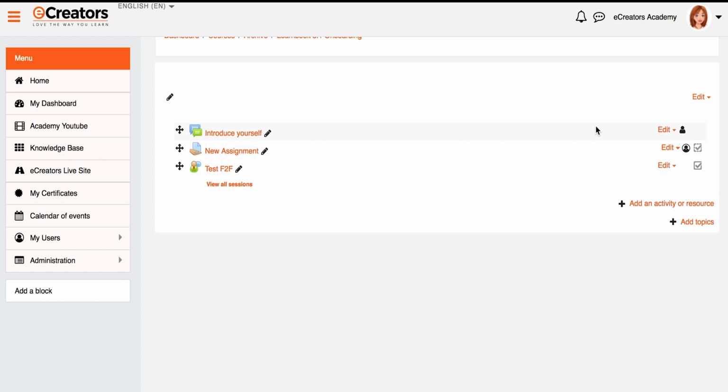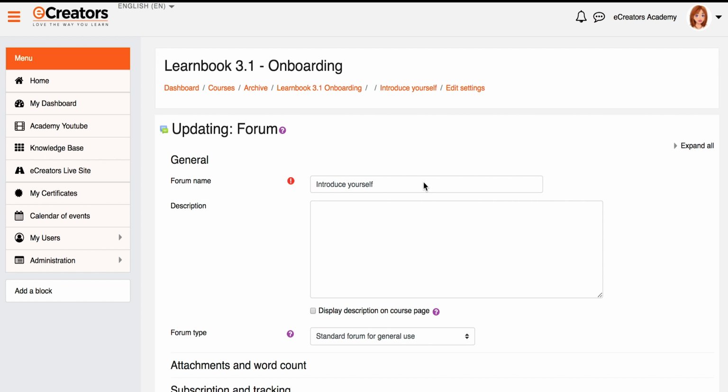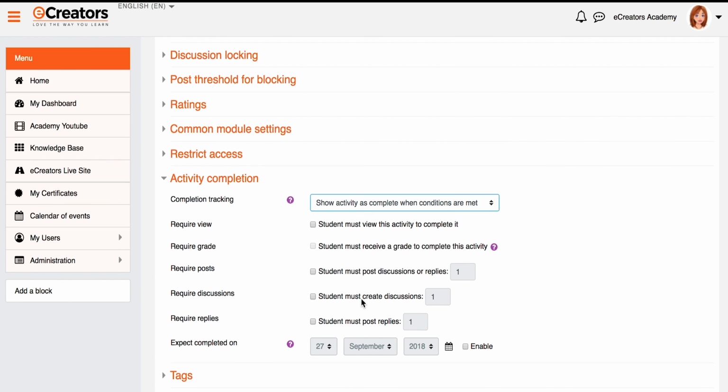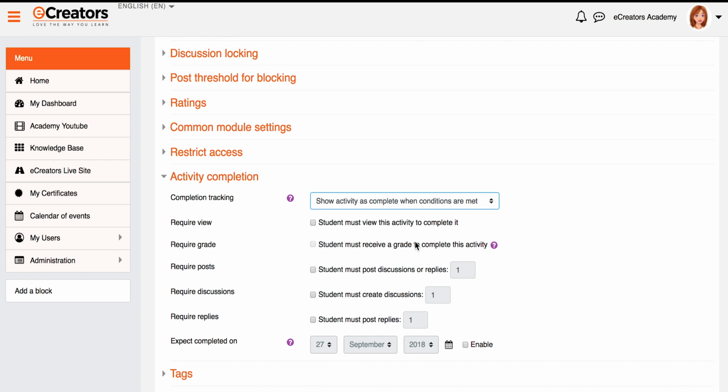So if I take a really quick moment, we'll turn one on for that forum activity. I'll click Edit settings. I'm going to scroll down to Activity completion, and I'll say show the activity as complete when conditions are met. Here you can see we have quite a few conditions with the forum activity, and I might say that the student must post at least 2 discussions or replies. That's now covered off there.